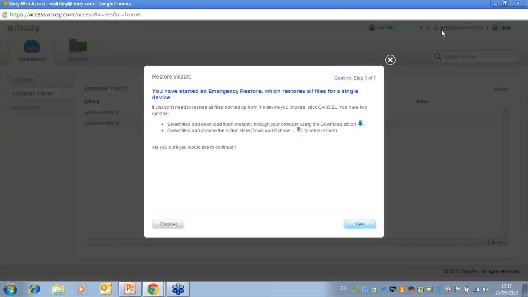Okay, so again, if you don't need to restore all your files, so it's not a situation where you're moving computers, or your computer's been stolen, or you've lost your machine, or anything like that, you wouldn't necessarily use this emergency restore option. Okay, so it'll tell you there, if you don't need to back up all the files, then you have other restore options. And we'll go through those other restore options in a minute.